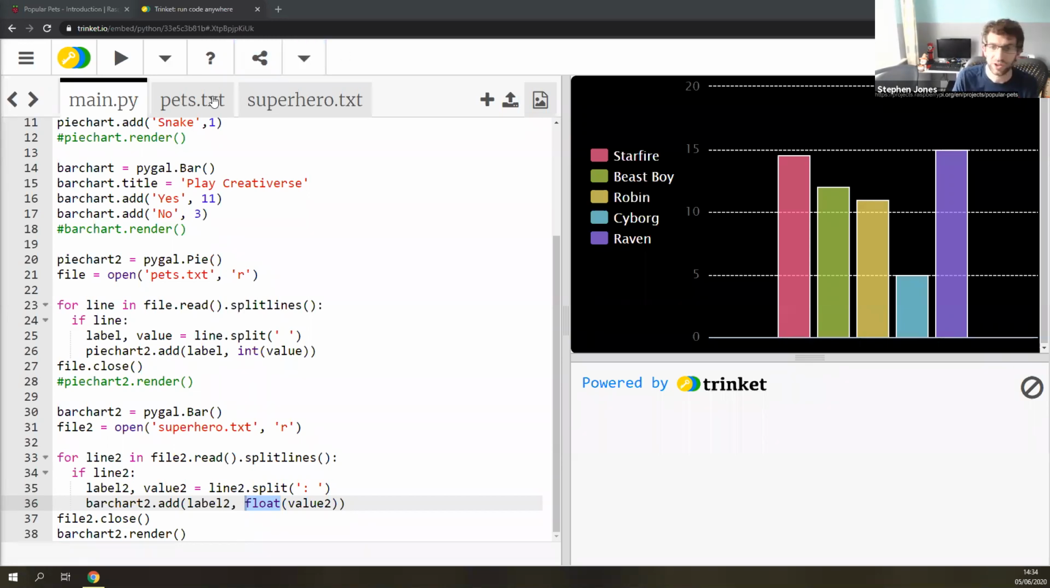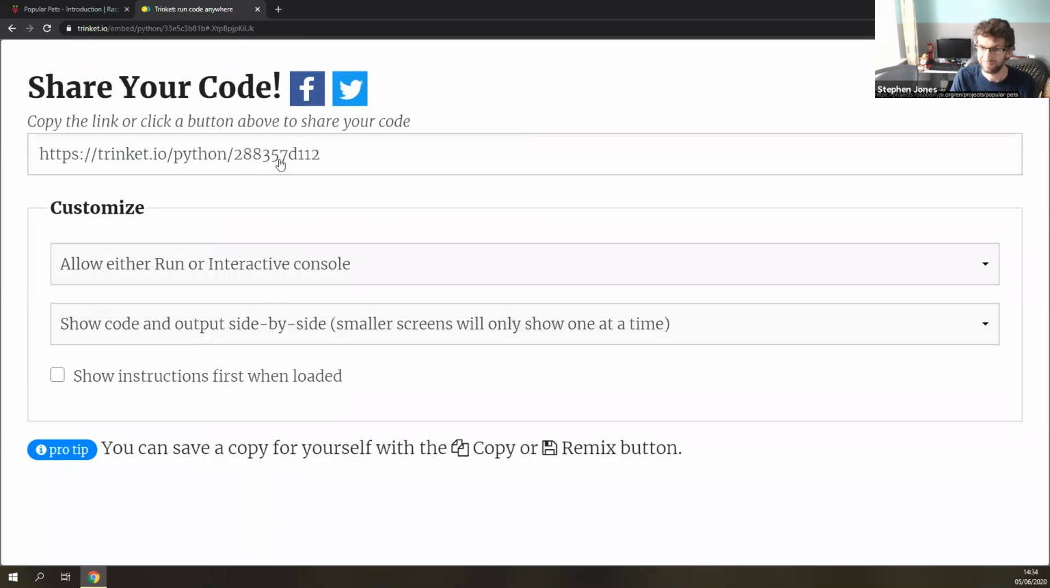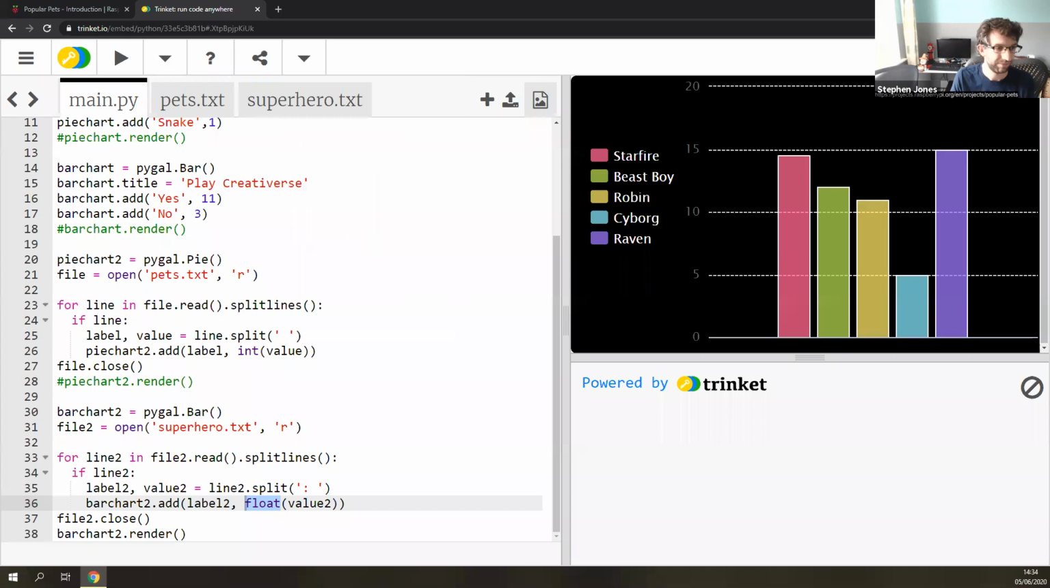Okay, so I will send another copy of the code, which will be the Teen Titans colored version. There we go. So there's an updated link.